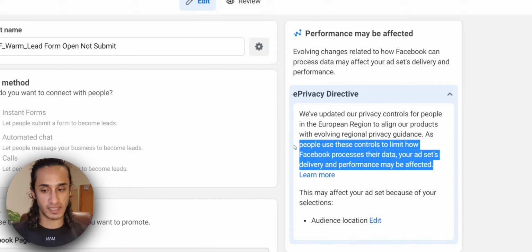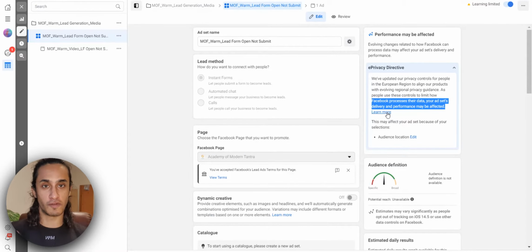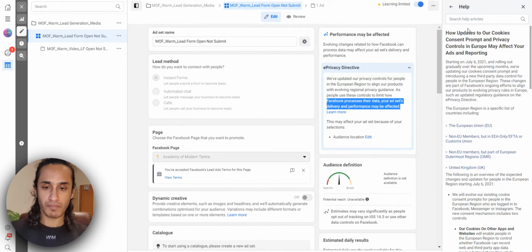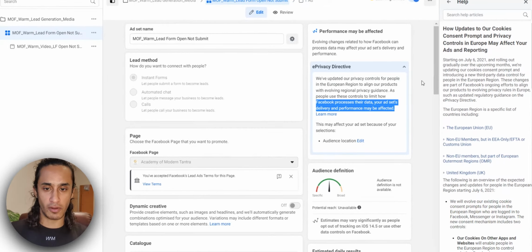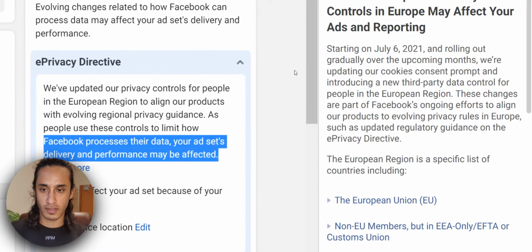So how will it be affected? Why will it be affected? And what can you do? Always click on the learn more link. I always urge people to find out what they're doing, especially if they're running Facebook ads. Click on the learn more links, click on the help articles and read it. Now on the learn more links, it basically goes in depth on, let's zoom in here, let's see if we can zoom that in. Nice.